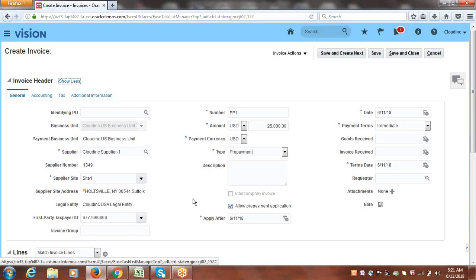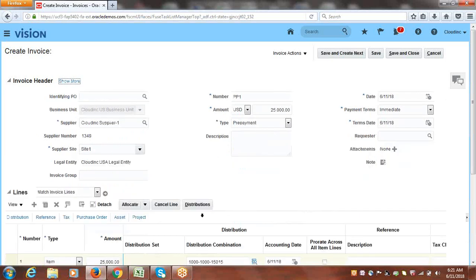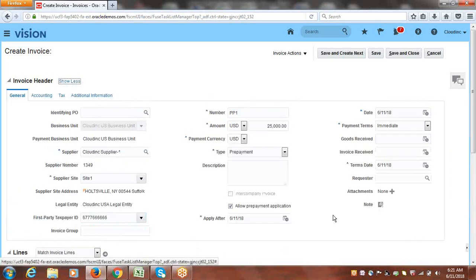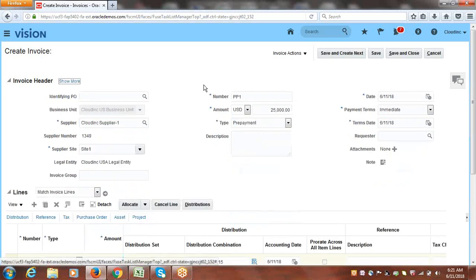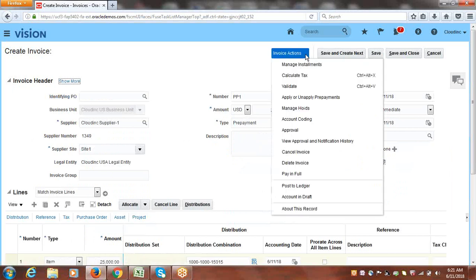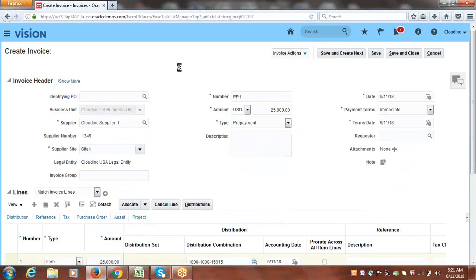So by default, allow prepayment application is enabled. That means it's a temporary prepayment. Just notice that. And here you can specify apply after, so on or after this date only, we can apply this prepayment on any invoice. Okay, done. So now you can validate this invoice.